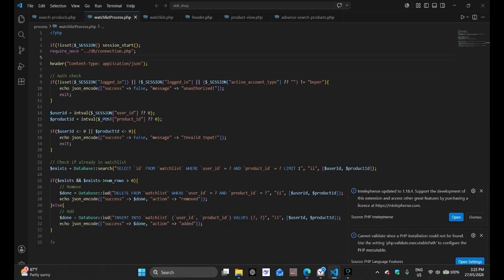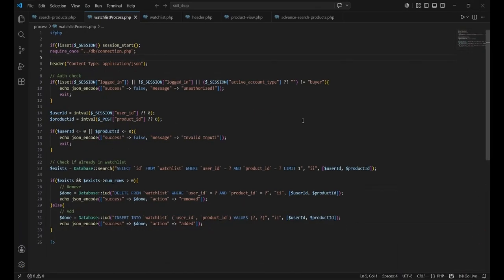Or simply our code. So this is the code over here. So right now I am in the watchlist process.php file. So if you check over here, I have done some authorization checks. So over here I have checked whether a user is logged in and whether the user is not a buyer. If the user is not a buyer or something else other than a buyer, then he cannot access the watch list. So we get a message: unauthorized.